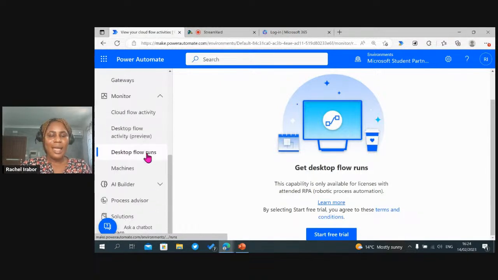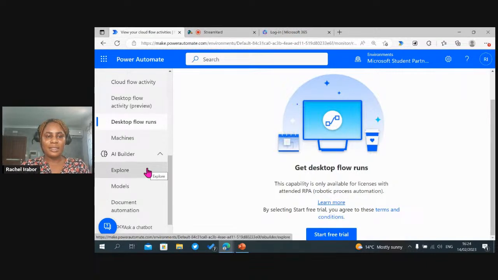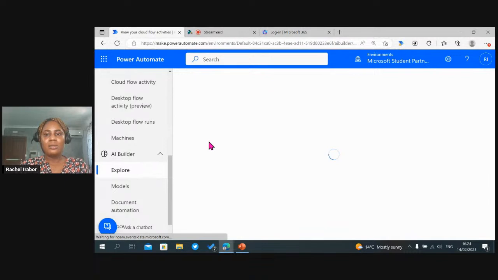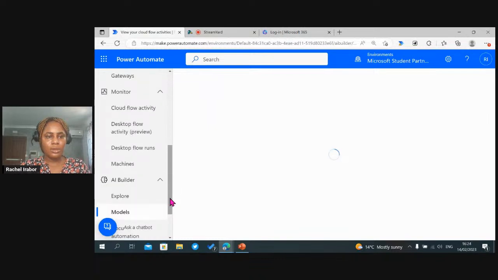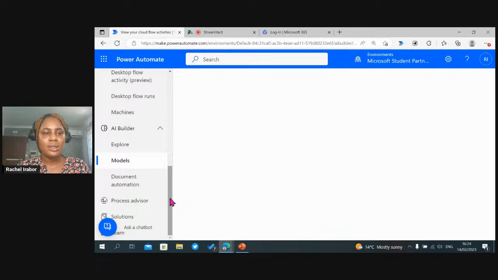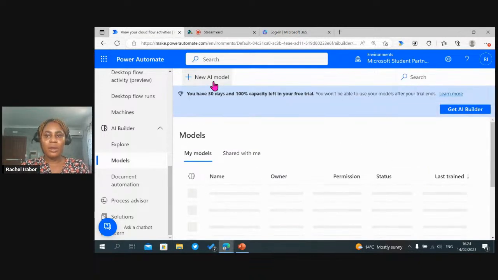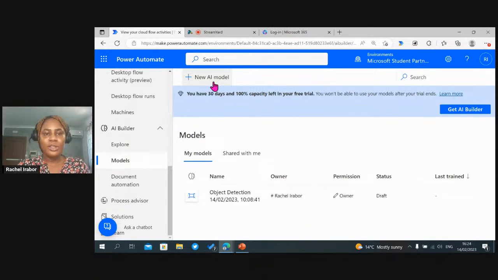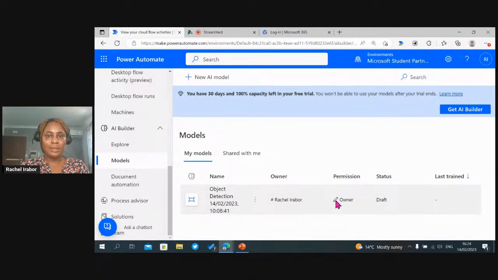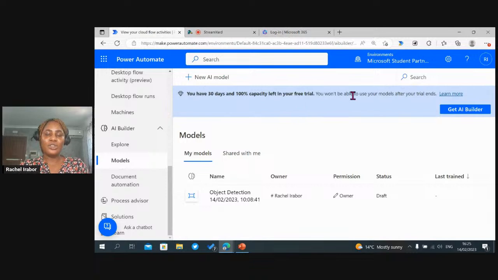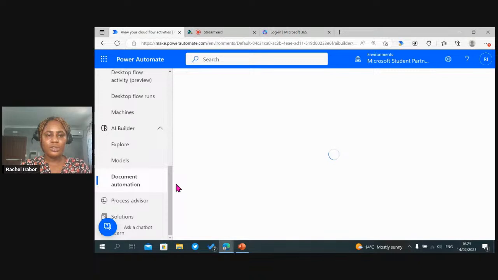Then for AI Builder, AI means artificial intelligence. If you open the drop down for AI Builder, we have models. I'm just going to wait for my screen to load. With models, you can actually create an AI model and train your model, and you can do a lot with AI Builder. Before going ahead, you get to create a trial account. Especially for me, I'm using a developer account, so I have to create a trial account that lasts for 30 days. Then we have document automation.